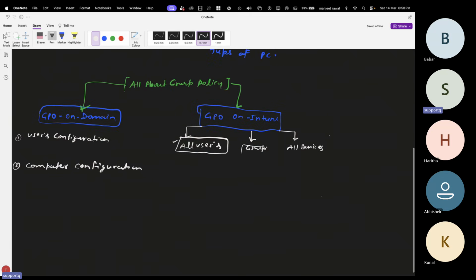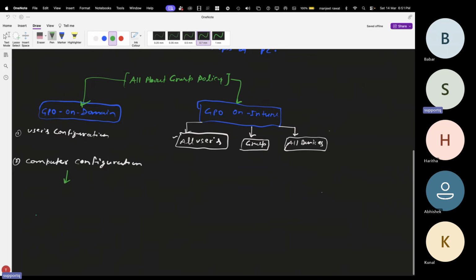Groups will provide us a dedicated option. You can segregate your policy for specific users. Put your user in the group, select your group in this particular option, and then your policy will be applicable for that user only. All devices means your group policy will be applicable for all enrolled devices. The number of devices that you enrolled over the Microsoft Intune portal, your policy will be applicable for each and every device.